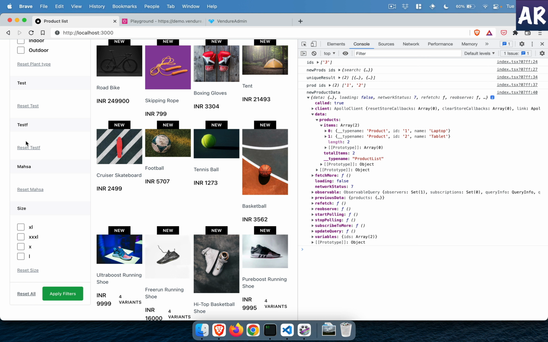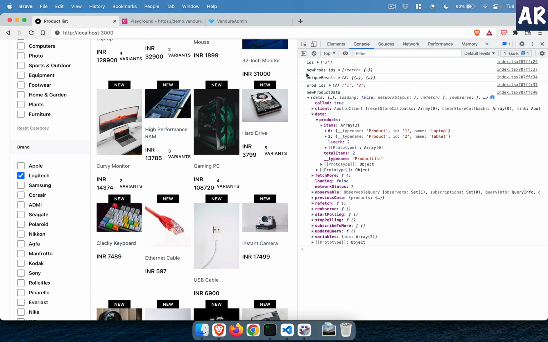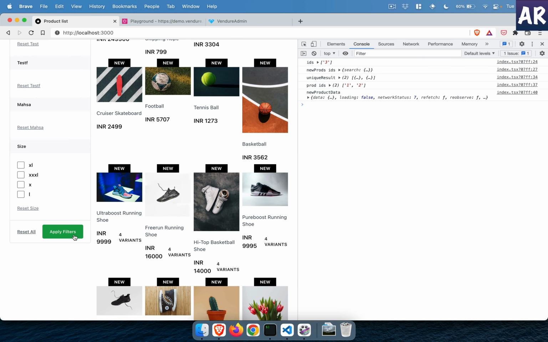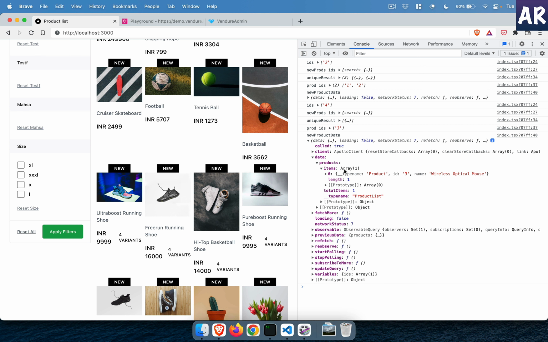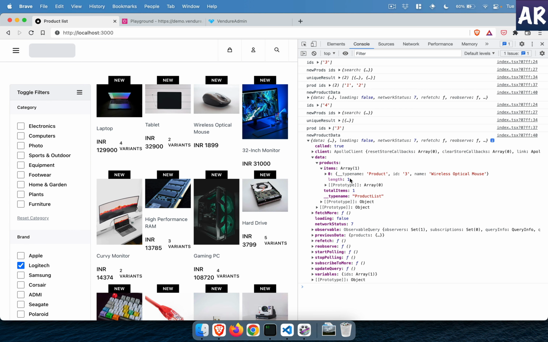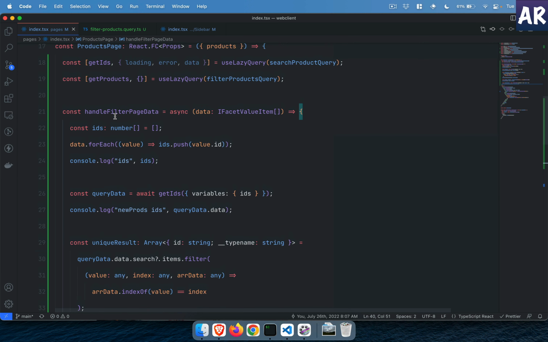Laptop and tablet. Similarly, if I look for only Logitech, come over here, apply filter, it has only 1 product. I think this is the Logitech mouse, if I'm not wrong. Wireless optical mouse, yes. So this is the Logitech wireless optical mouse, which I would ideally get as the search result.